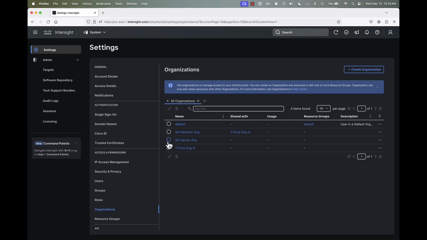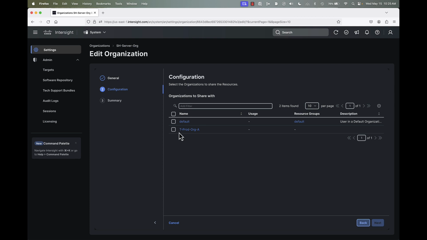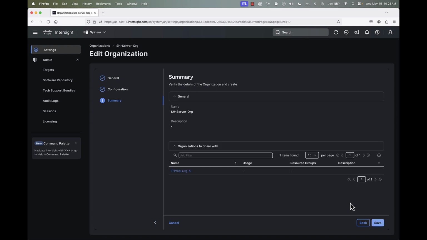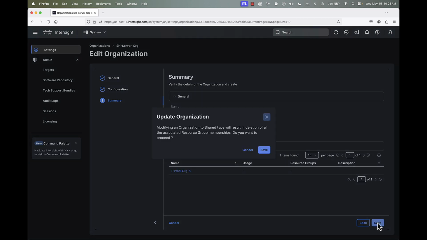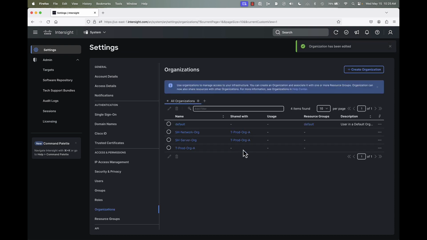Okay, so let's go ahead and do that with the server org. Enable sharing, click next, selecting the same target org in my use case, and click save. All right, so we've got both of those taken care of.